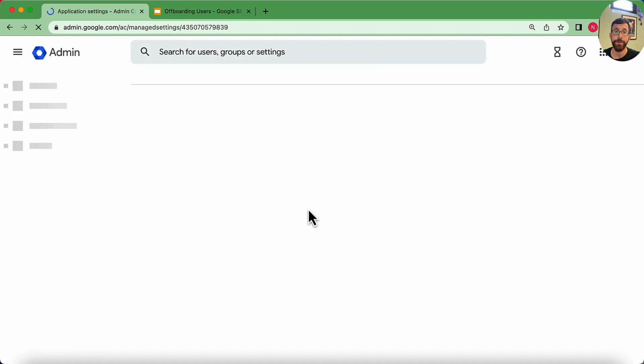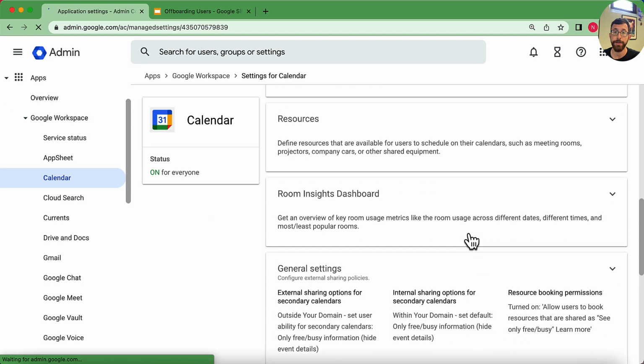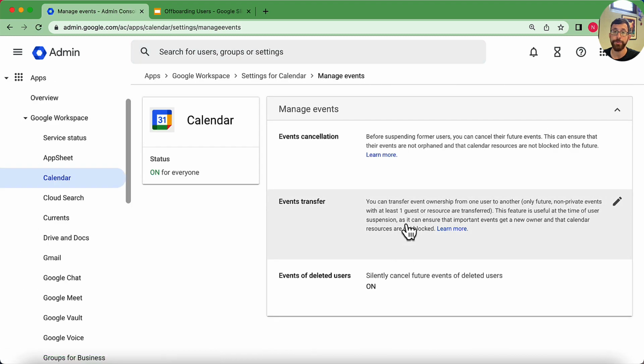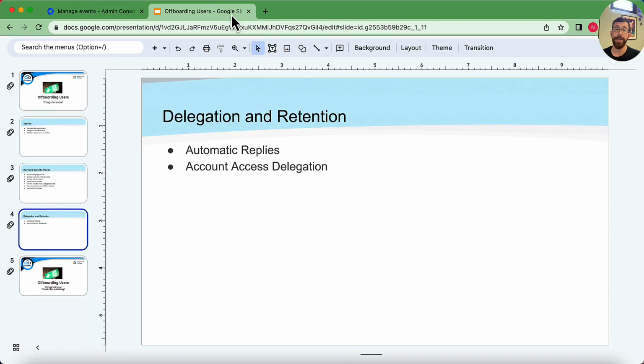And you can do the same thing for Calendar. If you scroll down in Calendar to manage events, you can go ahead and transfer events from one user to another. That way, if there are some special client email calendar events already set up, you don't have those slipping through the cracks. This is a helpful feature as well. So a couple different things we're talking about, right? Takeout, Vault, or doing some stuff within the admin console for retaining that data.